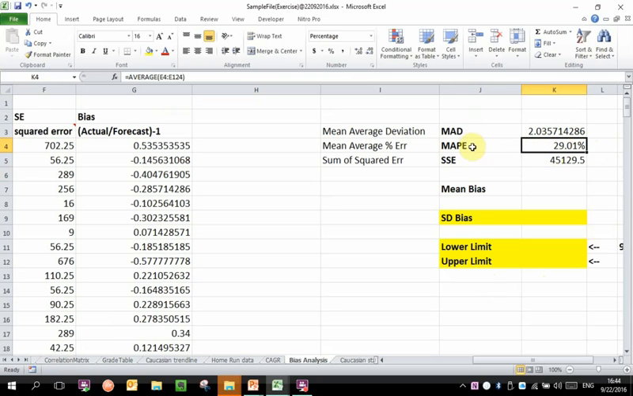Mean average percentage error. If the percentage error is 29 point something, wow, the error is quite serious, right? It's very, very serious. What does it mean? It means we'll have quite a large error if we use that forecasting method to forecast the actual value. However, if the error is very high, does it mean the forecasting is not accurate? The answer is no. The reason why? Because we still need to have a look at the mean bias.